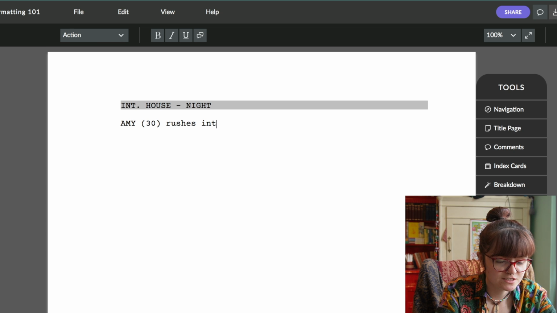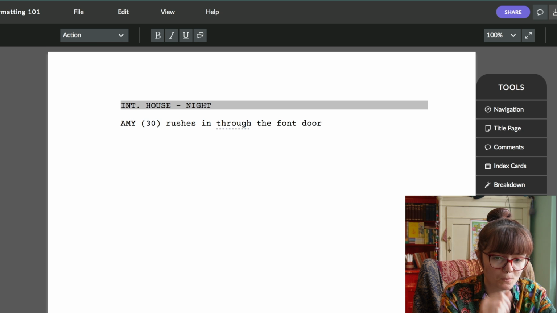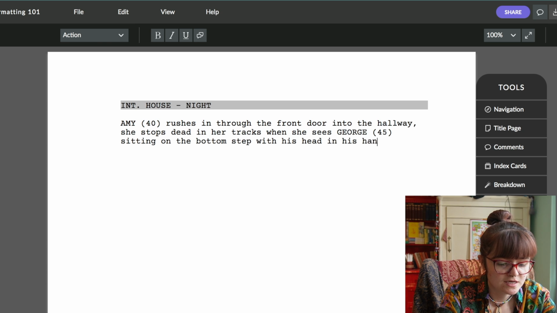I'll put rushes in through the front door. This is Oscar winning already, I can feel it. With his head in his hands.